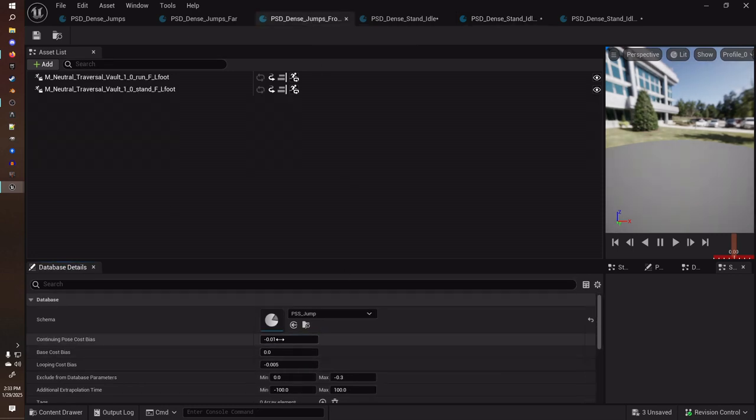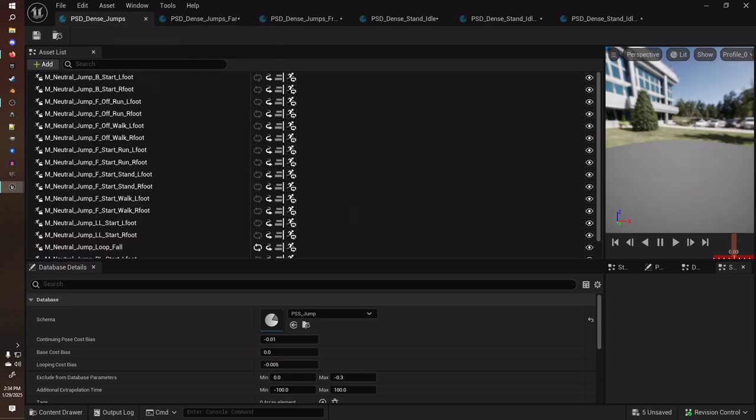Jumps from traversal. We have a negative 0.5 here. And then a negative 0.1 here. Jumps far. Negative 0.3. Negative 0.3. And then just the standard jumps is negative 0.5.